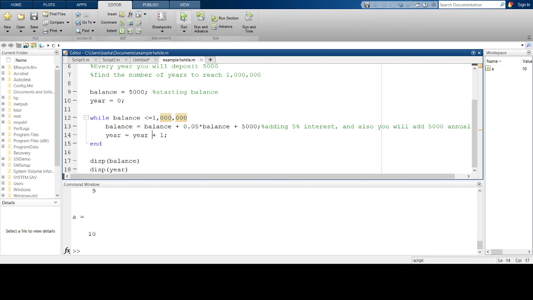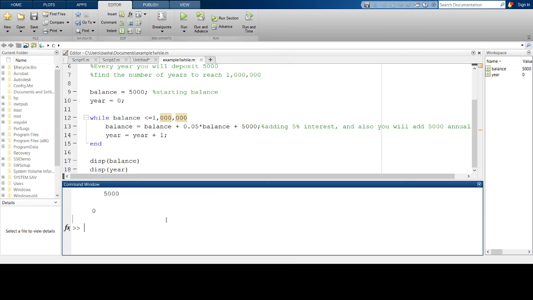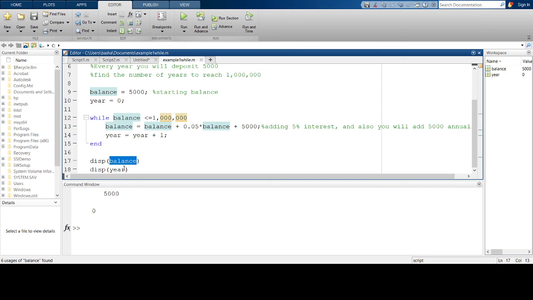So if I run this loop, you can see that there's something off here, because when I run it, I just got 5,000 and 0, so balance is 5,000 and the year is 0, so it actually did not run through the loop. So let's see why did it not do that. Let's try and run it without these spaces, and here we go.